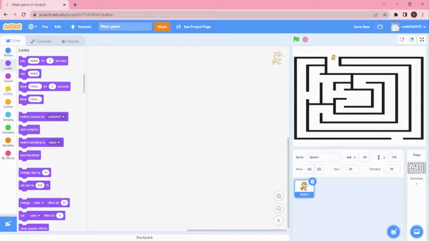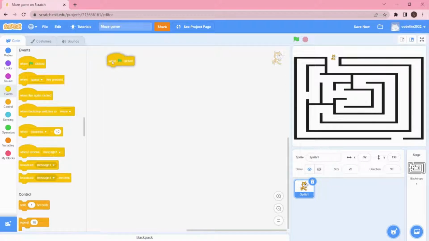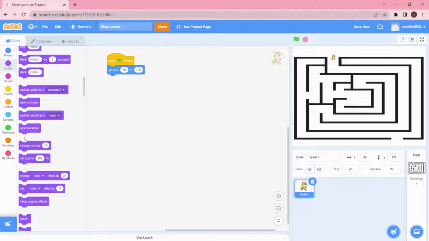Now we'll do the coding for the cat. So when the green flag is clicked, I want the cat to go to the position it is in right now. So I'm going to go to X and Y position it is in right now and I'll go to looks. I will set the size to 20%.